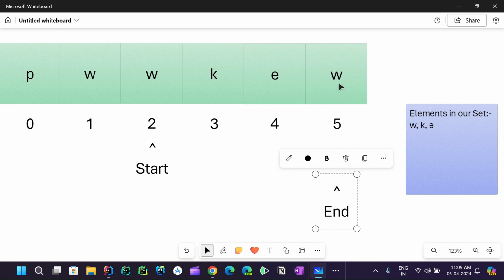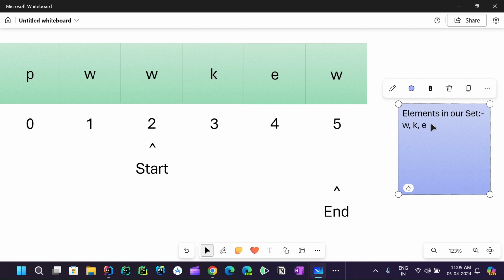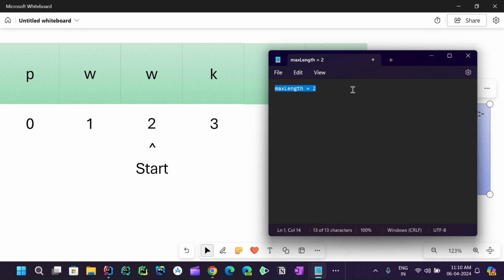Now the same problem arises again. We have another repeating character w, and w is already present in our set. From here it is already present in our set, so we can't include this in our substring. So what we will do, we'll include from here till here, w k e, w k e. So the length would be 3, and yes, that is greater than our max length. Our max length is 2 right now, so this is going to be 3.